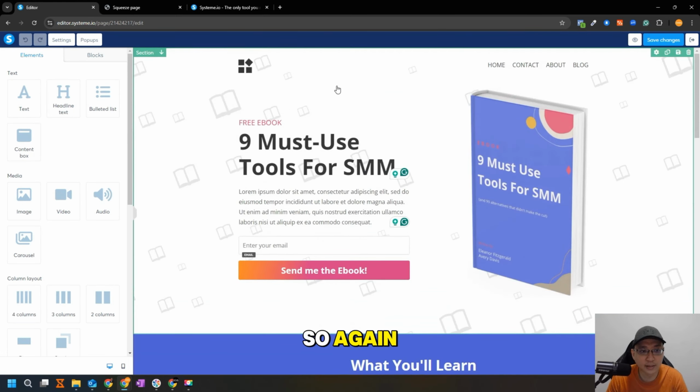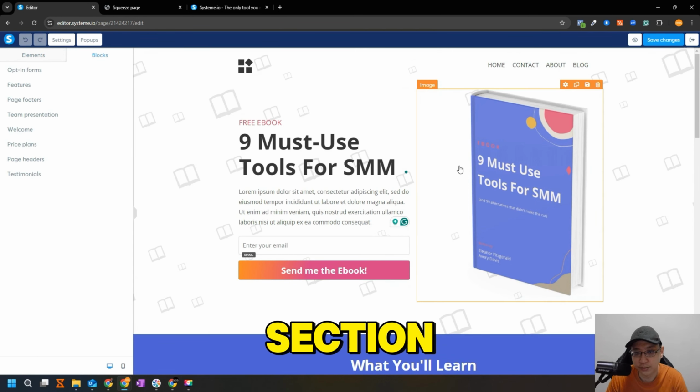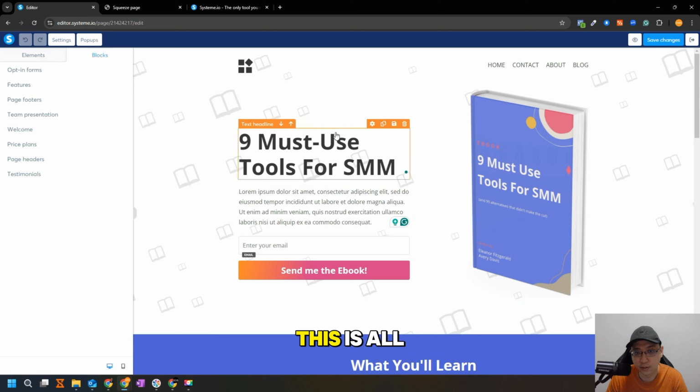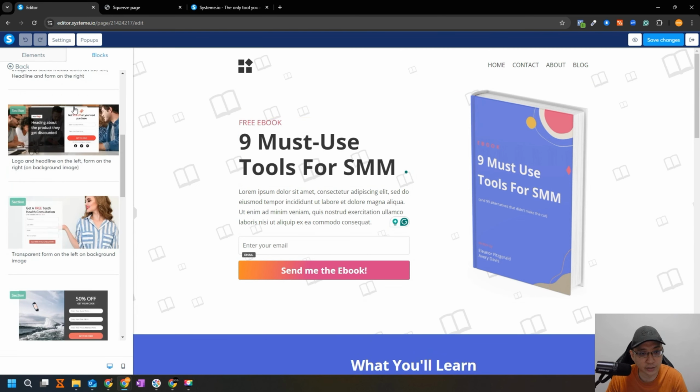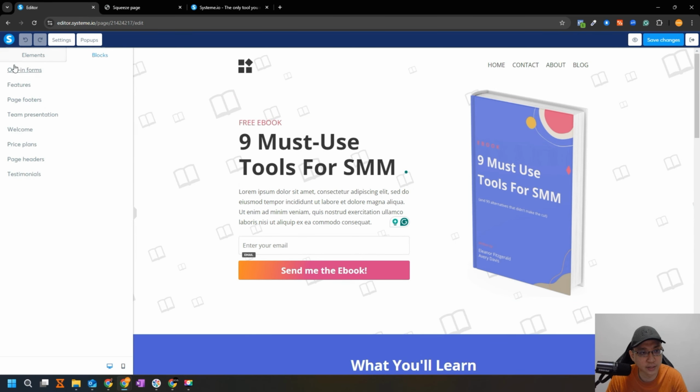Again, the same thing as what we have is usually by layout. So it'll be section, row, and columns. This is all the elements that's inside. You can even see there's different blocks that you can check. You can search here, click on block, and then boom, you can see there's many different blocks that you can use. It's very easy to use.